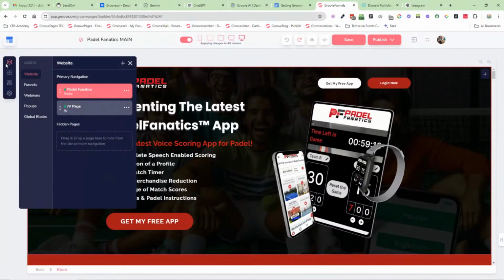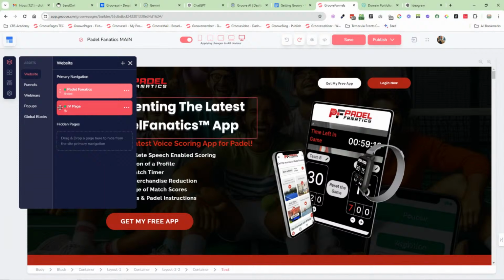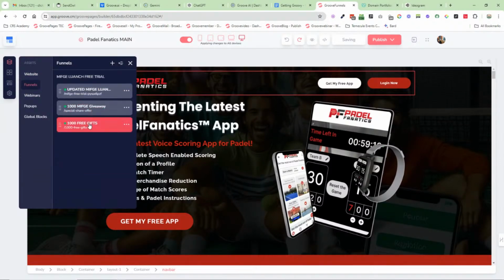Over here on the left, we can open up our pages. And if I had a nav bar here, if I had the nav bar on this JV page, it would show here. And if I wanted to remove it, I just hide it down here, and then it won't show in that nav bar. You can add funnels. You can see these are all my different funnels I have for my launch.